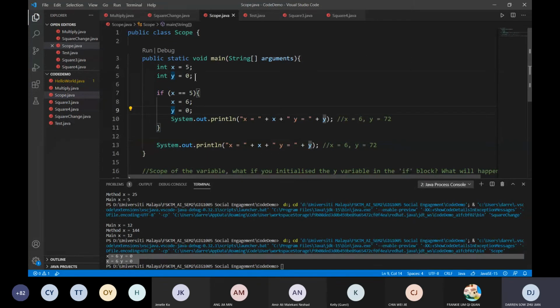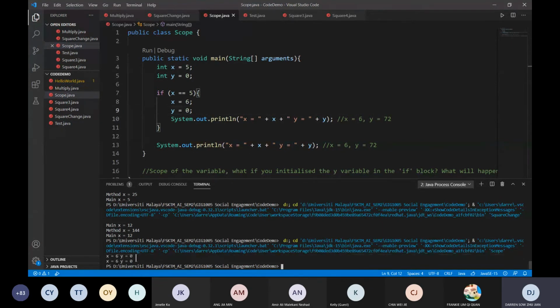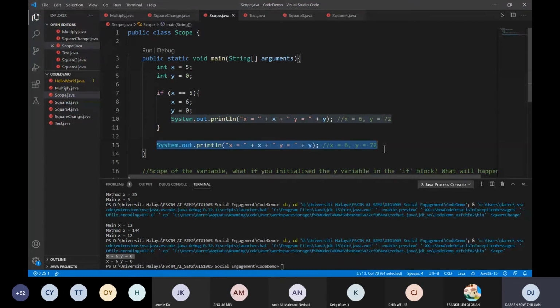So what does it do? At line 7, you can see if x equals 5. In this case, x equals 5, which is true, so it will come inside here, it will reassign 6 into x. And then it reassigns 0 into y. And then line 10, it prints out the value. So System.out.println, x equals 6, y equals 0. And then it comes out again and prints again. So x equals 6, y equals 0.